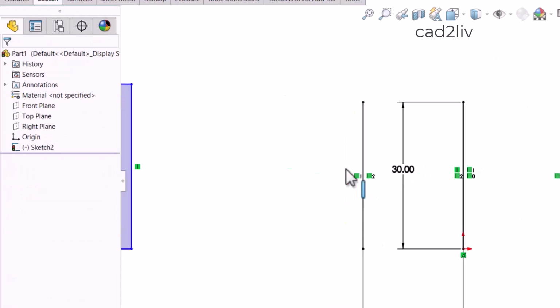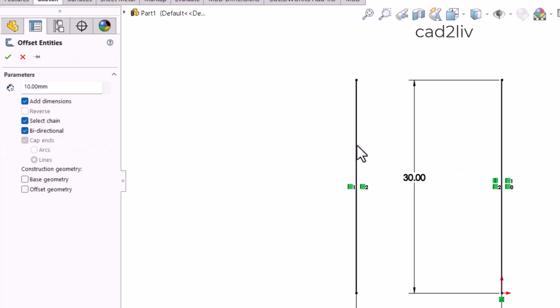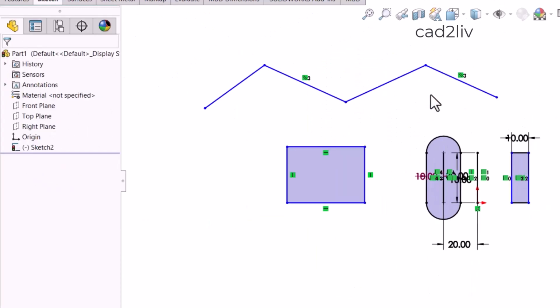Okay, I hope the option has been clear to you. Now again, I'm going to check the same for the bidirectional. Like if I click on this and select the entity here like this and go to arc. So now you can see here, this is the base geometry and these are the offset entities which are on the right hand side and left hand side. And there lies an arc because the option of cap ends is activated. Now just click on OK.